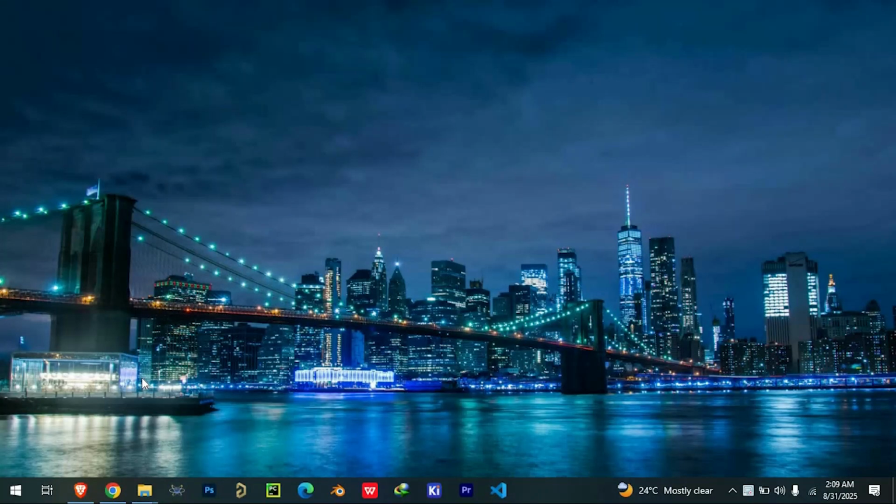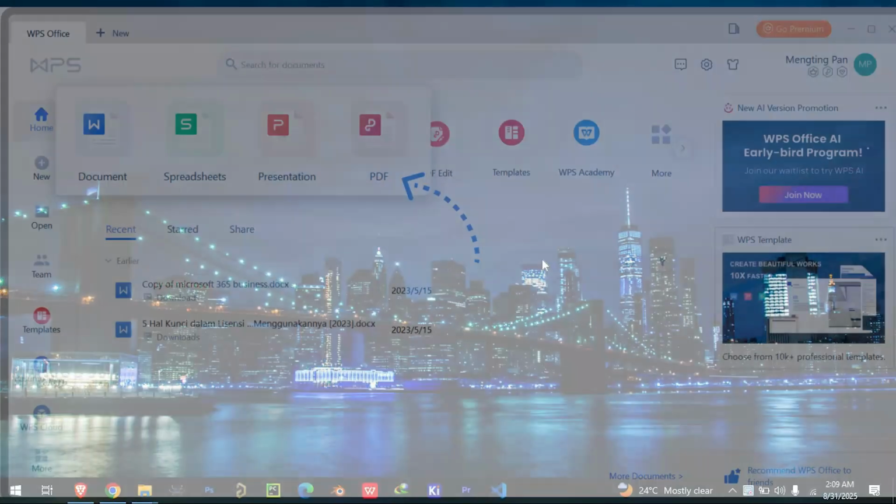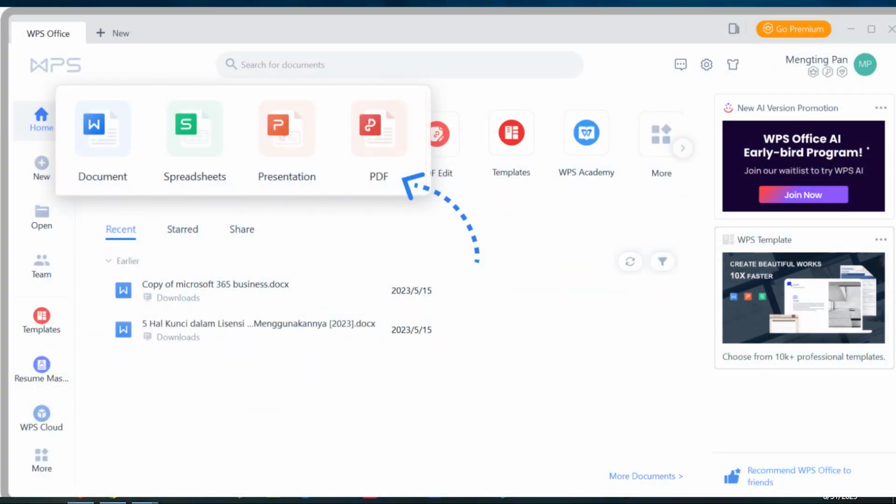In today's video, I'm going to show you step by step how to download and install WPS Office on your laptop for free using Windows 11. This process is very simple and only takes a few minutes, so just follow along.